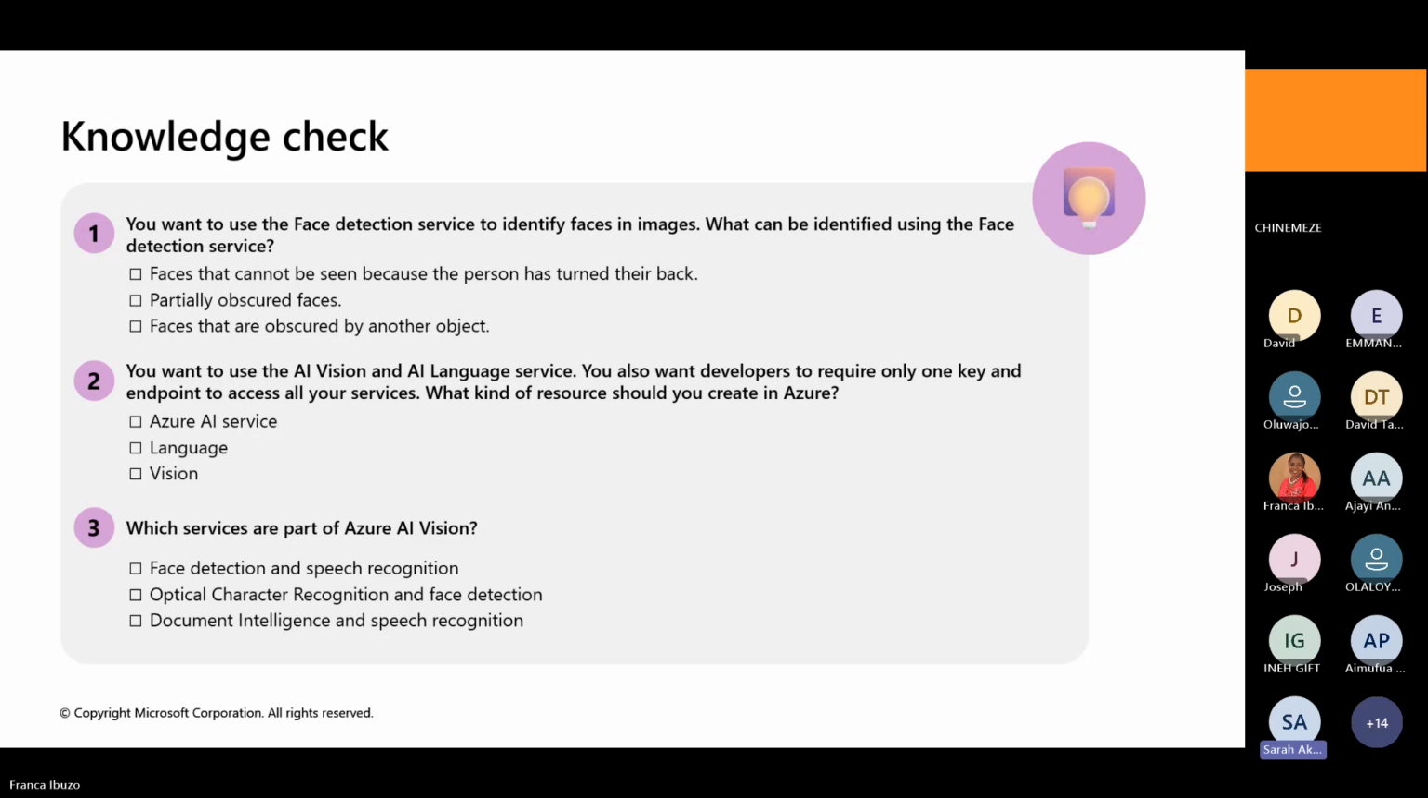You want to use the face detection service to identify faces in images. What can be identified using the face detection service? A, faces that cannot be seen because the person has turned their back. B, partially obscured faces. C, faces that are obscured by another object. What would you go for? A, B, or C? What would you pick?